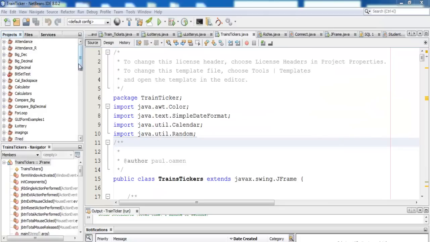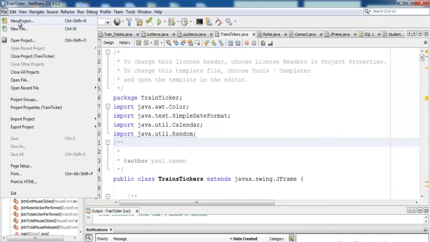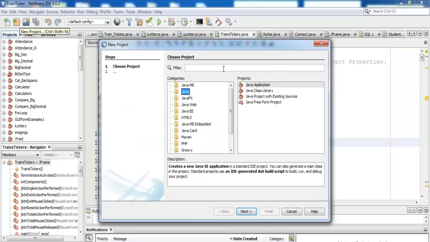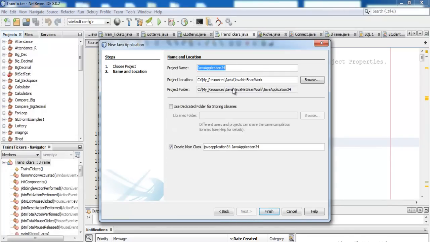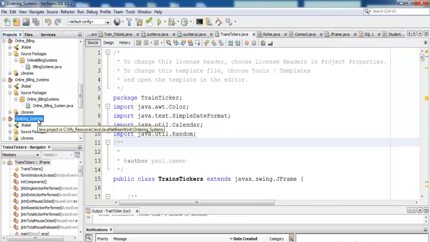Hi and welcome to Java NetBeans. In this very tutorial, I'm going to be creating what I'll call an ordering system. Let's just give it a name now. We call it ordering underscore systems. I'll get rid of the create main class. Let's just get rid of that and click on finish. There, yeah, that's my ordering system.